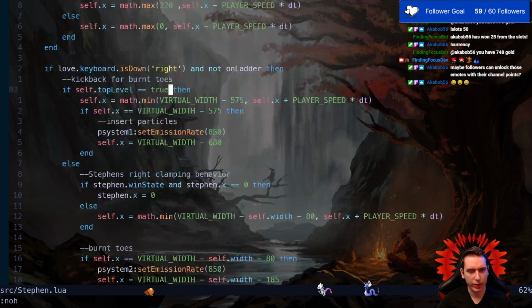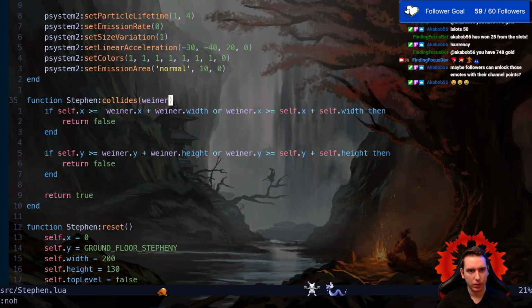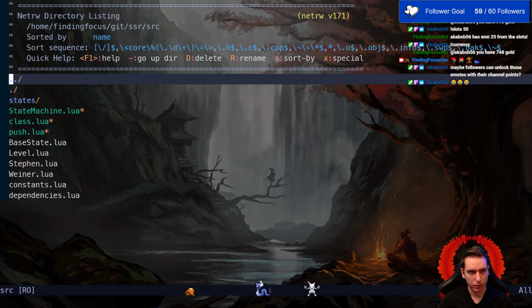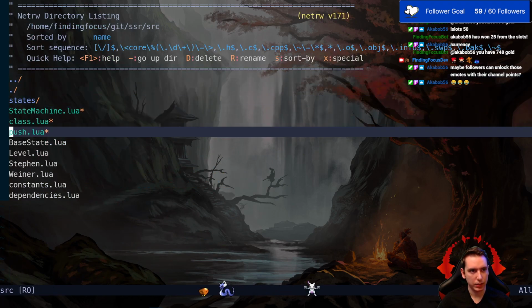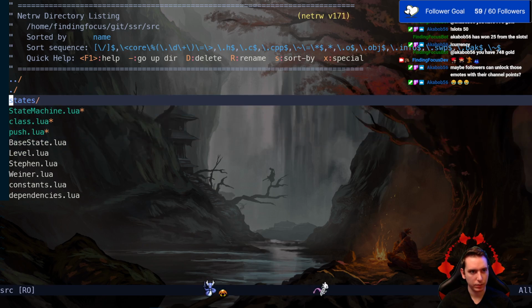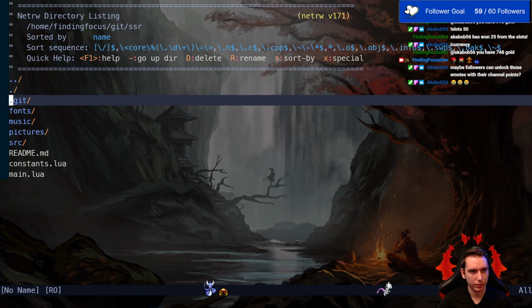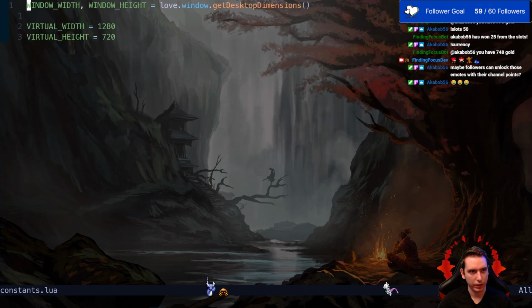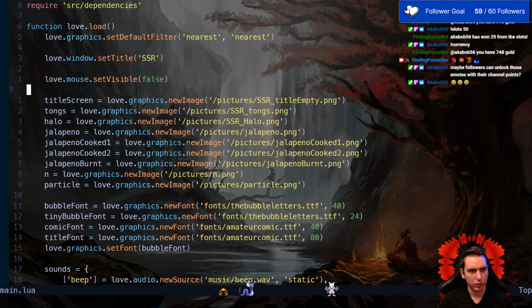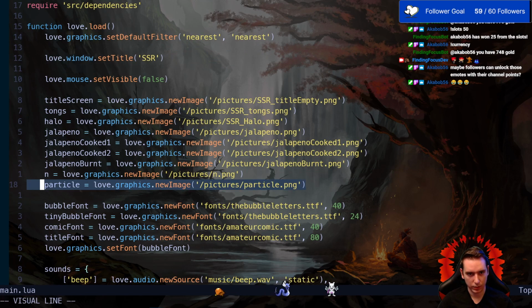I'm curious what particle is. Is that just a drawable? Let's see in our main here. Maybe it's in our main. I don't even see our main. There it is. Yeah, let's see. It's not there. Particle. Here it is. It is literally just an image of a particle. So that's probably just a black pixel, I'm guessing.